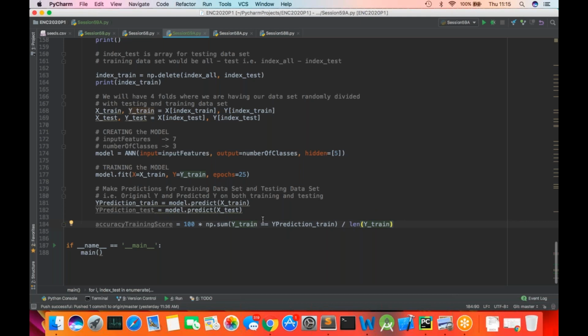So let us say out of 100 records, only 50 were giving us the correct results. So you are matching which are giving me the correct results here. You are summing those records, dividing by the length and multiplying by 100. So you get the accuracy score, right?